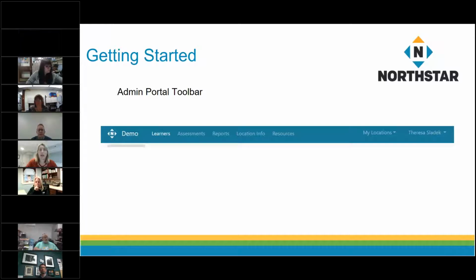Once you do get access, you will have this admin portal toolbar that we're going to talk a lot about today. Over here, you'll have the Northstar logo. Where it says demo on mine, it will have your library name. Then there's a tab for learners, assessments, reports. Location information is where you get to do all your administrative work. And this is something that other people won't have access to. I mean, they'll see it on their screen, but if they click it, it won't let them have access.